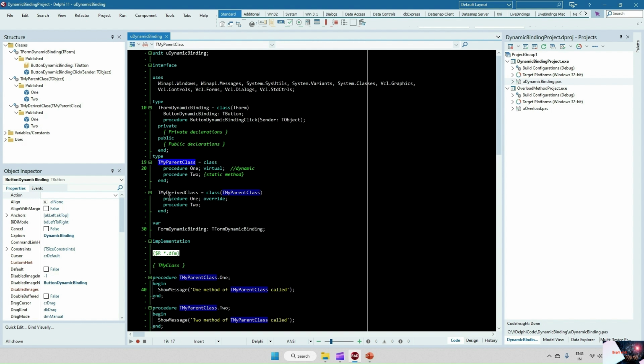So here I have created one class, my parent class. In this I have created one procedure, Procedure1, which is virtual, and Procedure2, which is a static method. I have not created it as virtual; this is just a normal method. Then I have created one child class, my derived class, inheriting my parent class.